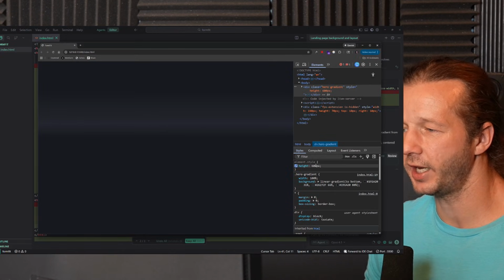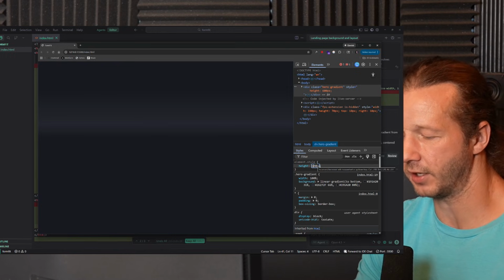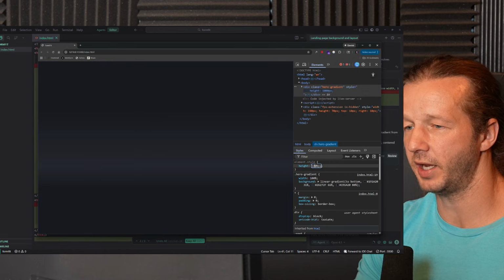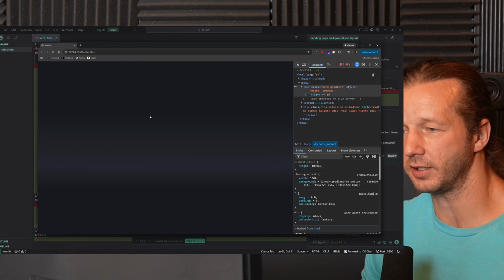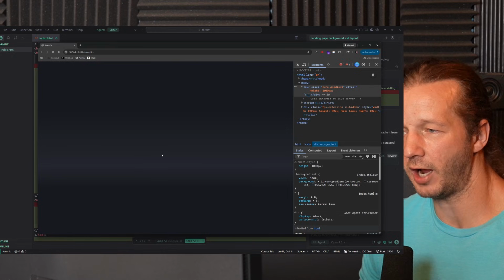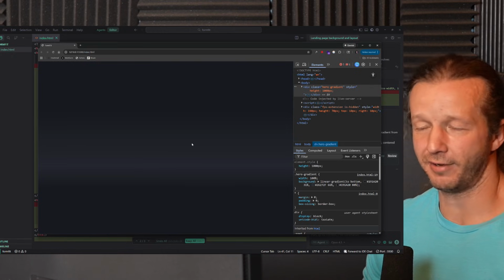So the background gradient is based on the height of the element from which it's applied. If I type in 1000, you can see it makes it even larger. So the height of this element will dictate how big the actual gradient itself is. Very important to understand, just some basic stuff.